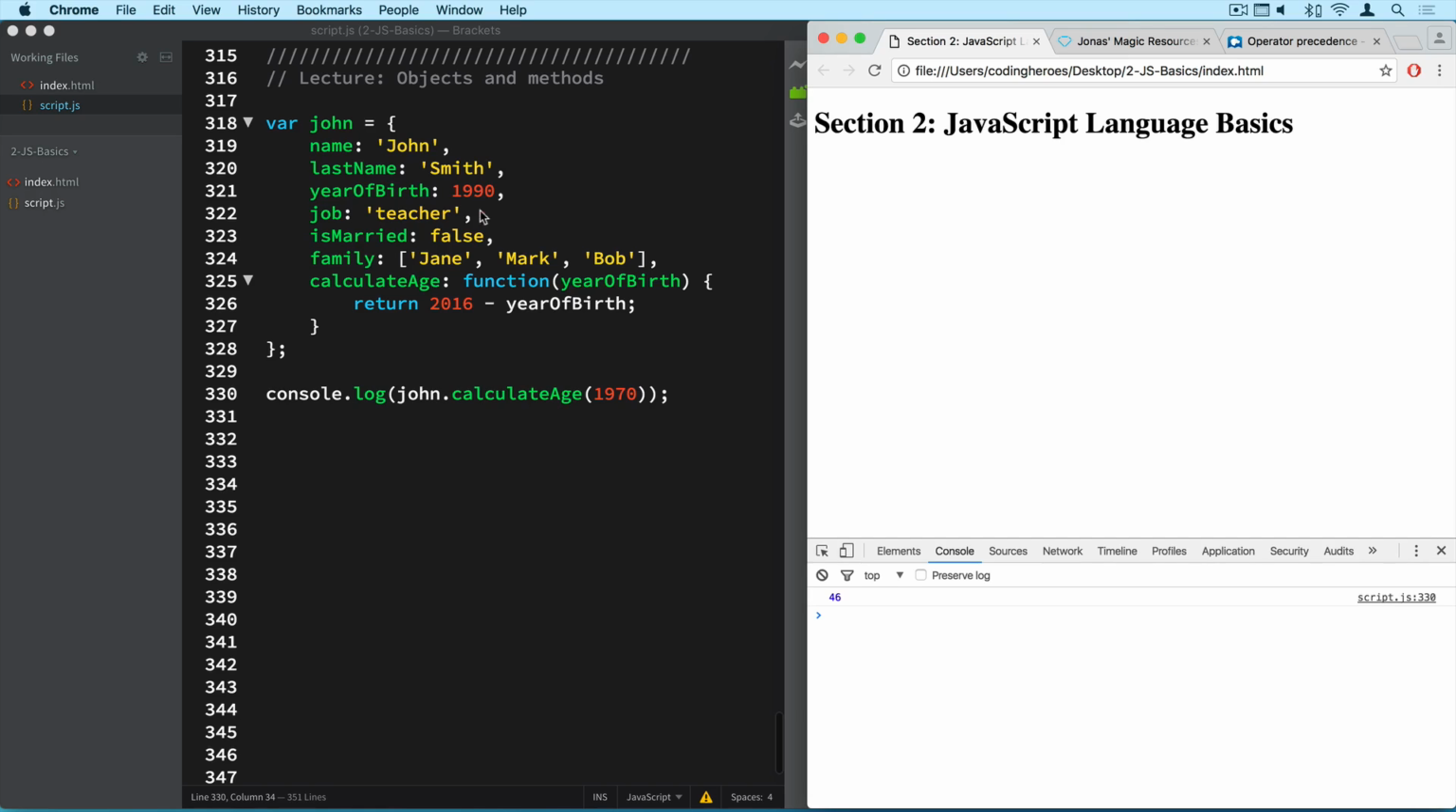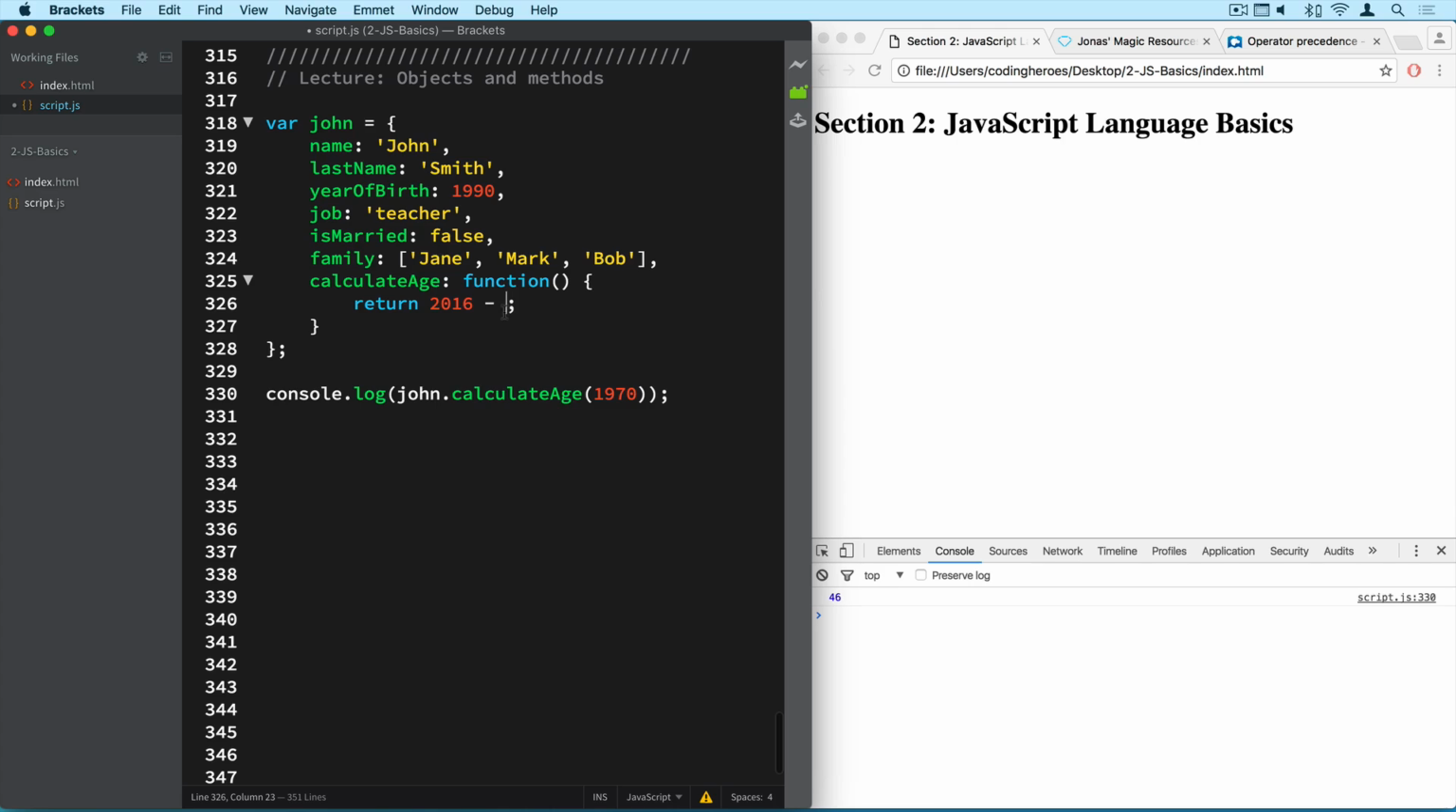And how do we do this? It's actually really easy. All we have to do is to say that we do not want this parameter here, which comes from this function. So we will get rid of this and of this. And what we want is this.yearOfBirth. So let me explain. This here refers to the object John. So John is the object that has the calculateAge method, so this means John, because it's this object, right?